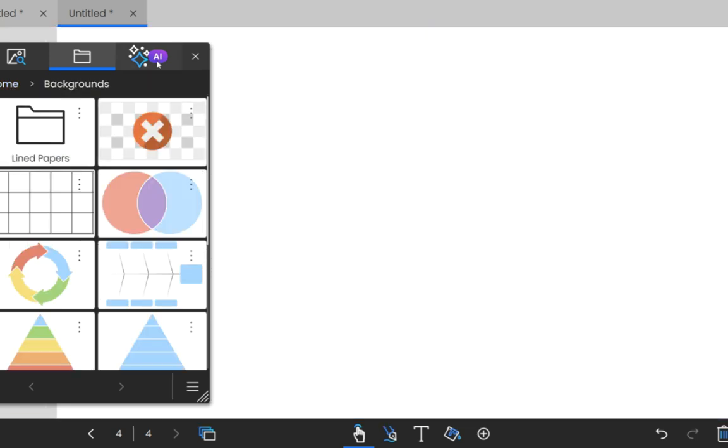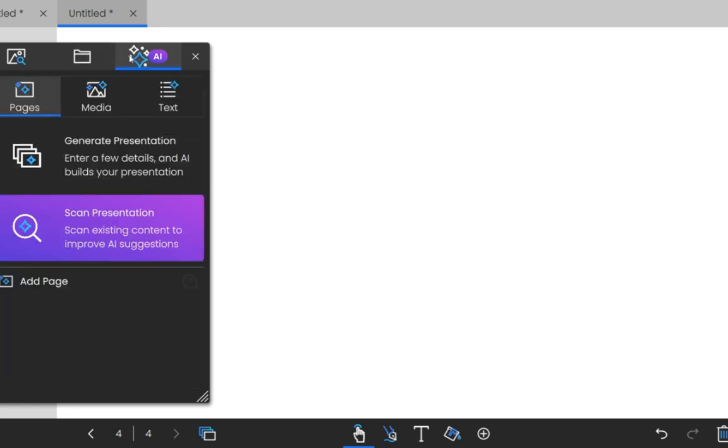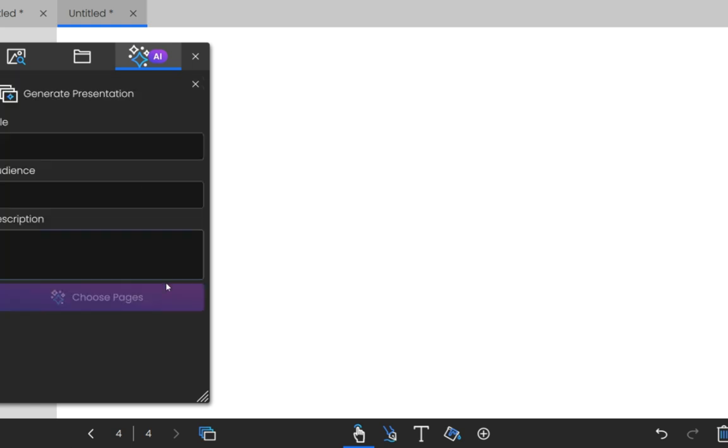And then we also have some AI features here as well. With AI, we're able to scan different presentations to improve the content, or we're able to generate presentations on different topics. So for example, I'm going to generate a presentation on Zeus. Audience, we're going to say primary school 10-year-olds. Description, talk about Zeus.